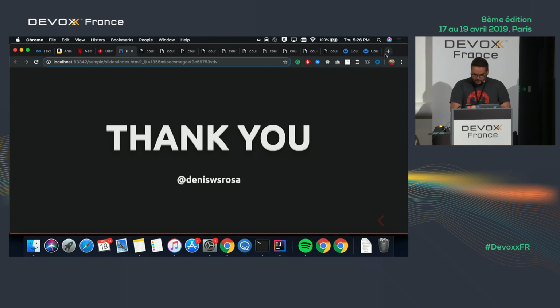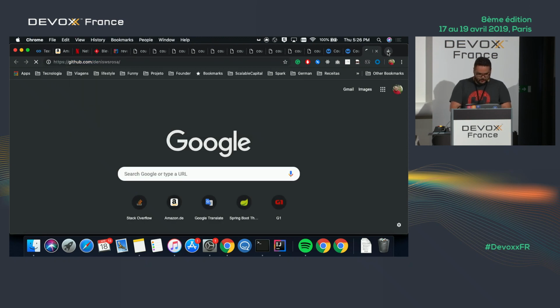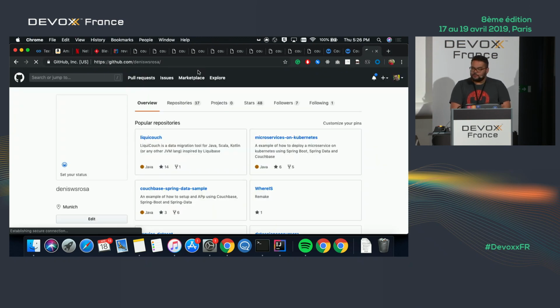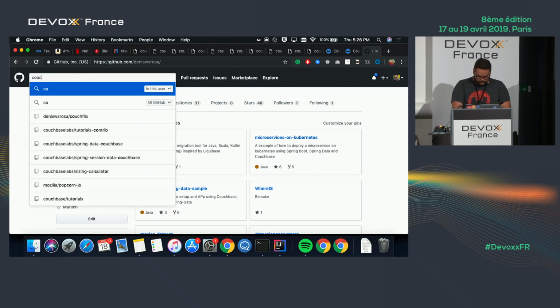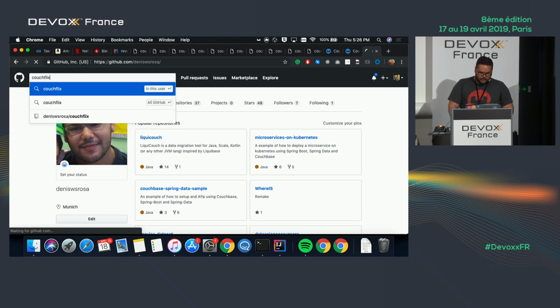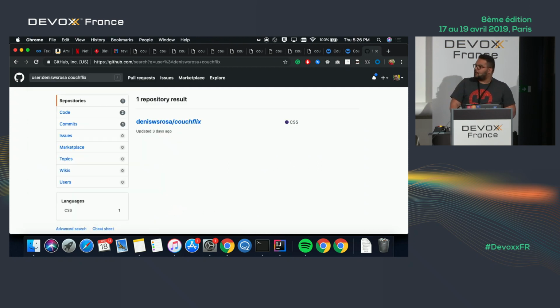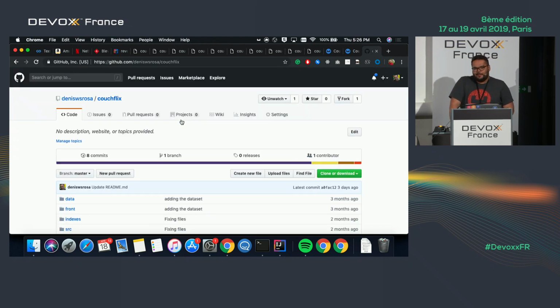By the way, if you go to GitHub and you search for Couchflix, you will find this demo there. And of course, if you want to play with this, it took me 2 weeks just to parse the whole data and put it in a decent format. So if you want to play with this movie data set, you can probably find it here.